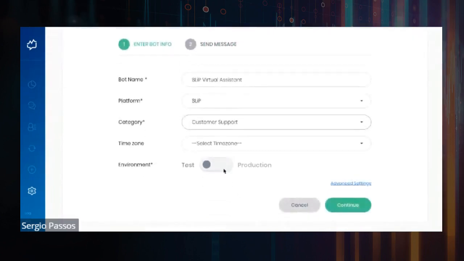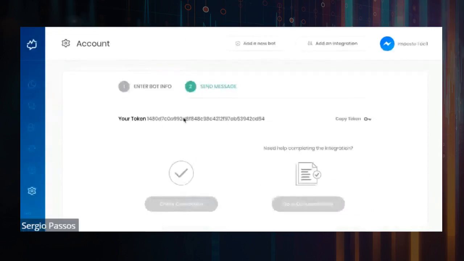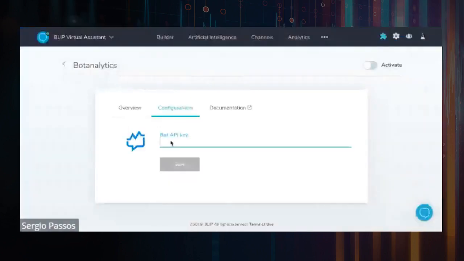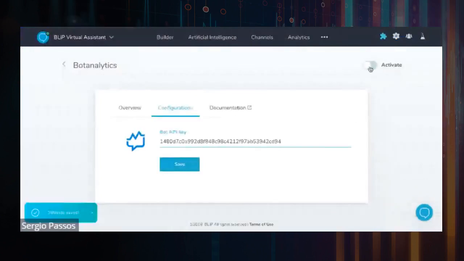And I can choose if it is in test or production environment. So I will choose production here. I can continue. And then I get my token here. And that's the only information I need to connect BLiP with Botanalytics. So if I copy the token here, I can paste it back on BLiP, save it, and make it active. So I'm done. Everything I need to work with Botanalytics is completed.